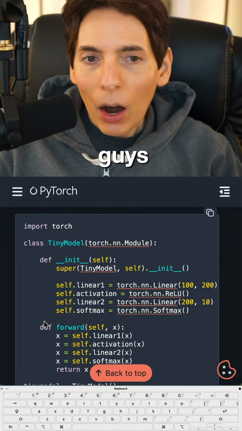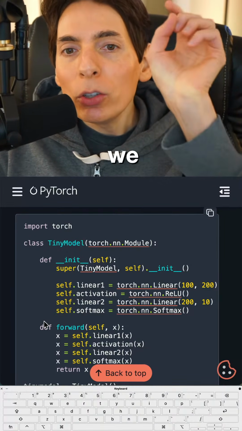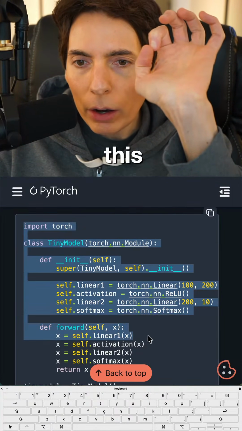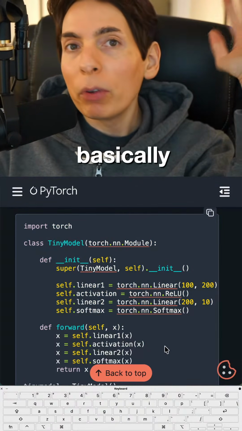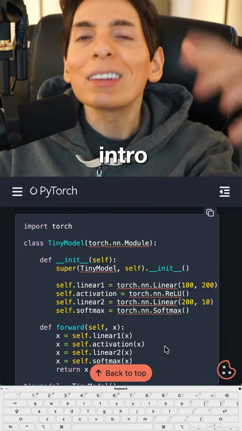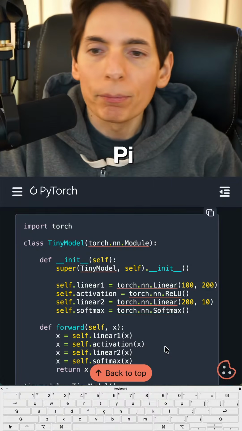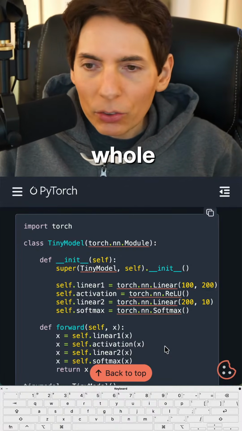Okay, guys. All right. Had a lot of fun today. We will be doing more Pytorch tomorrow. That's the plan. We will be doing this part of the Pytorch, which is basically the very simple part of it. I would say the introductory part, the initial front door of building AI with Pytorch. The easy part, the whole framework itself, really.